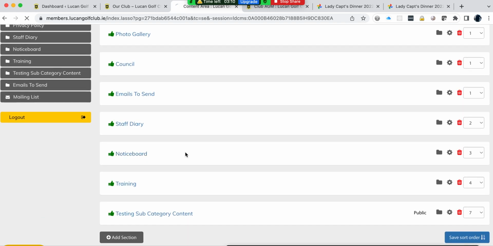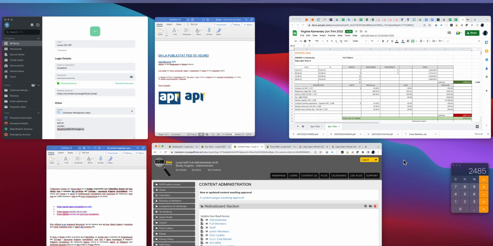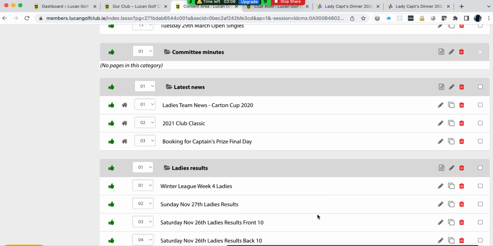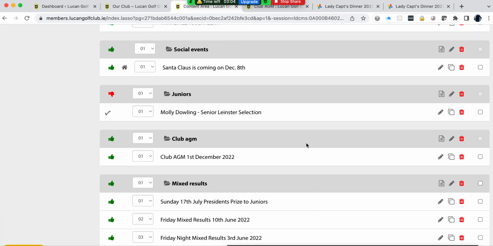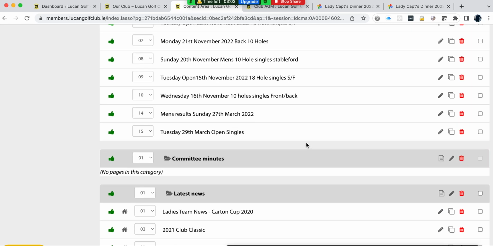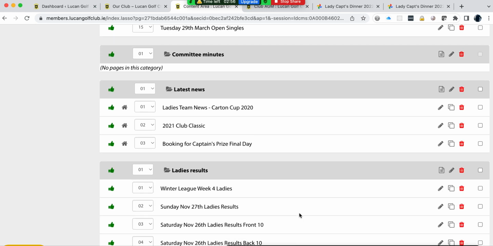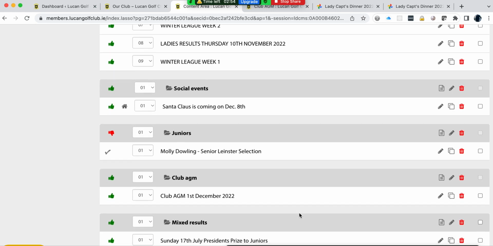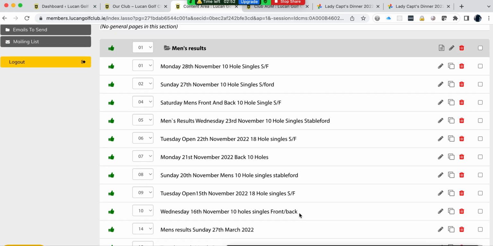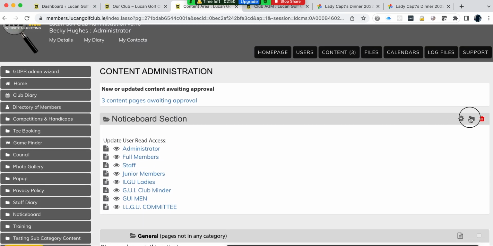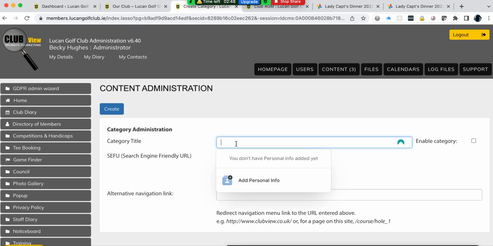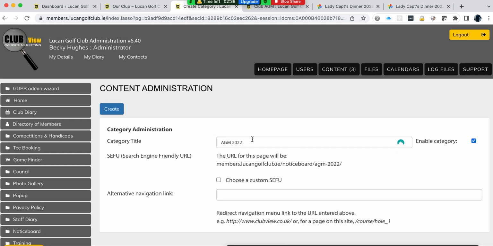But you could actually have a new link for AGM rather than having a notice board. It doesn't really matter. Okay, club AGM. I think this is a repeat of what we had before, actually. Okay, let's call it AGM 2022. Label category.